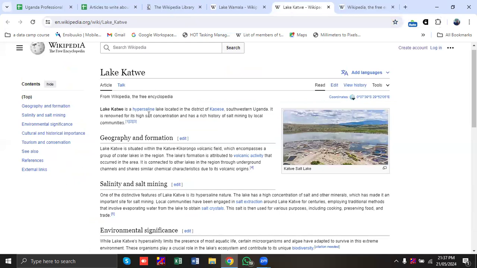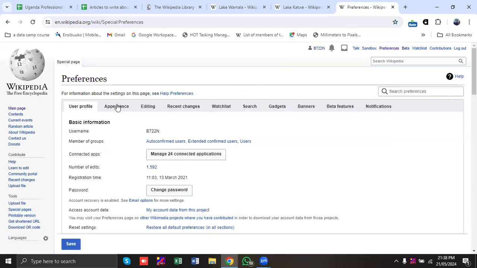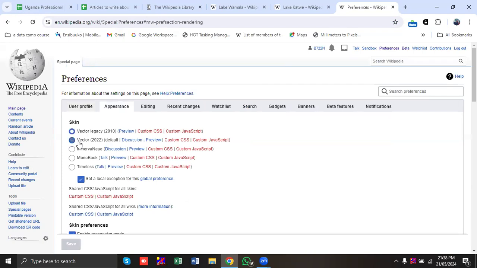Yeah, so after creating an account, and then we've understood the policies, we've understood what exactly it means by the gadgets which are found under preferences, dark mode, and all that. So still you can track your understanding of our interface here. And you're going to find that let me use vector legacy, which most of us will be using mostly.